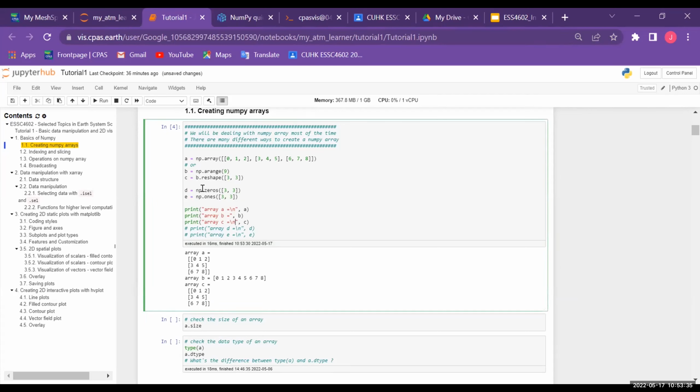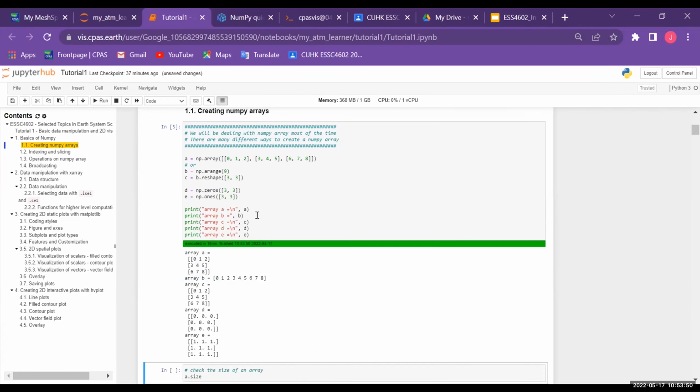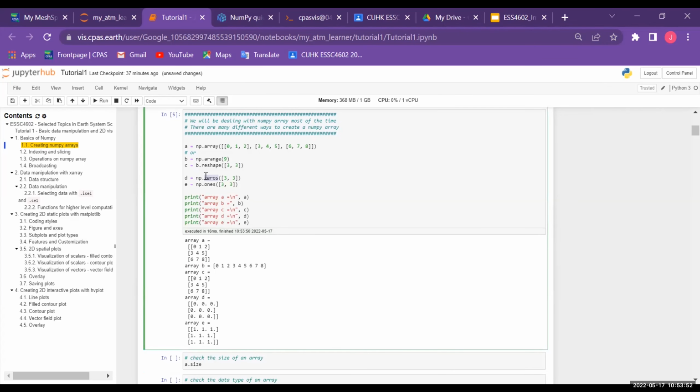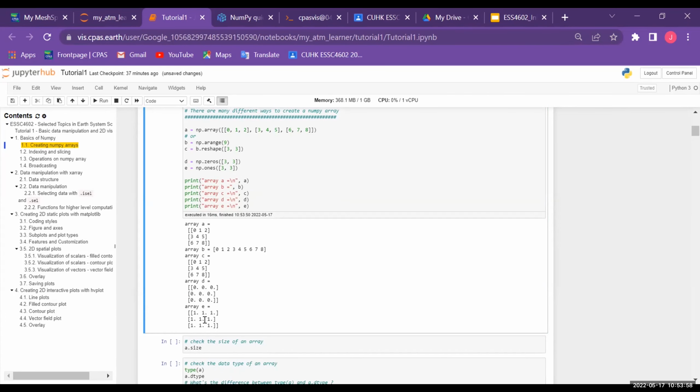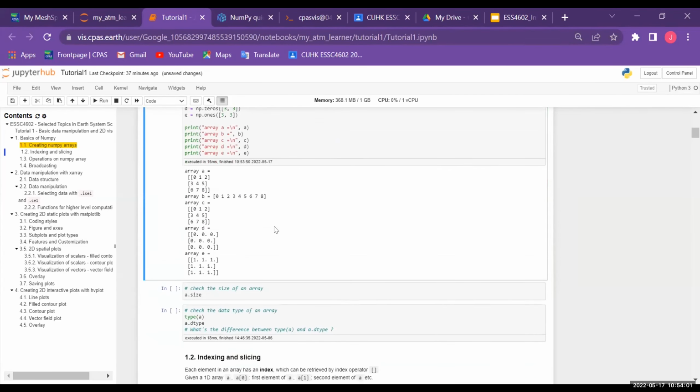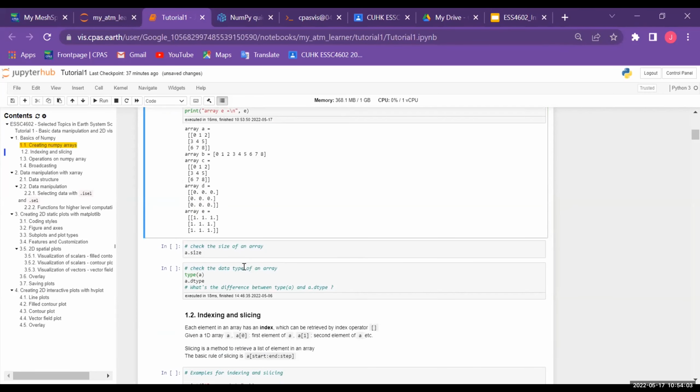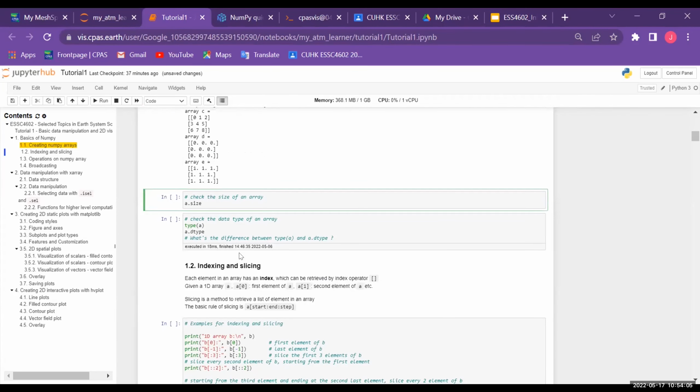There are also some very important functions to initialize an array with the dimensions you want. Basically, I want a 3 by 3 array initialized with 0s and 1s. Then I can just use these 2 functions to make it. So you will get a 3 by 3 array with all 0s and a 3 by 3 array with all 1s. So these are the basics to create a numpy array.